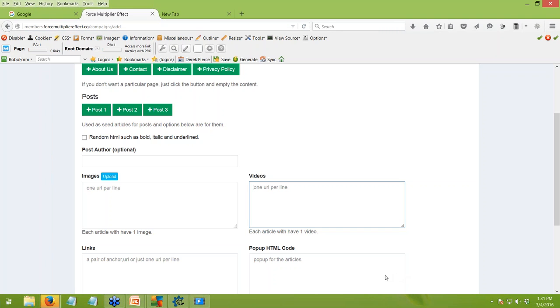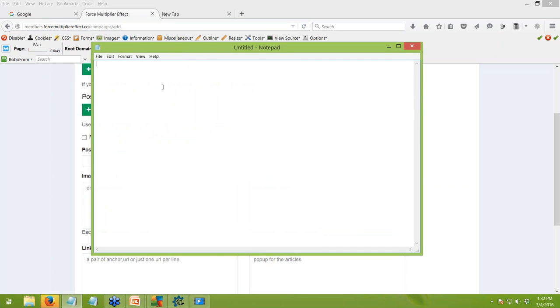So does Force Multiplier use a signal for spinning text? It's the little curly brackets. Okay, so it's this right here. Make sense?